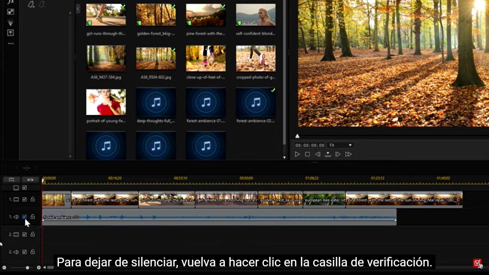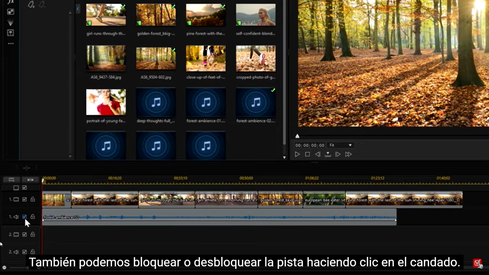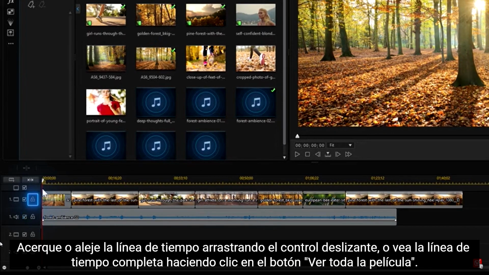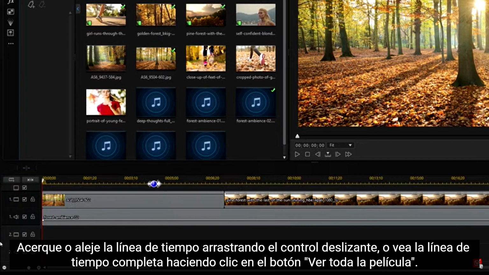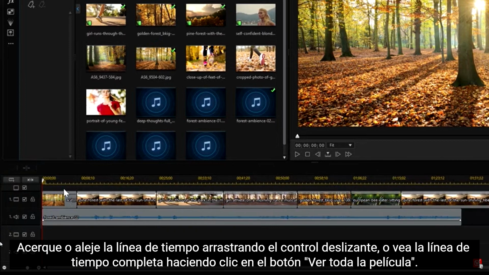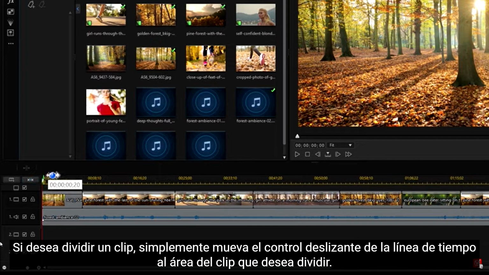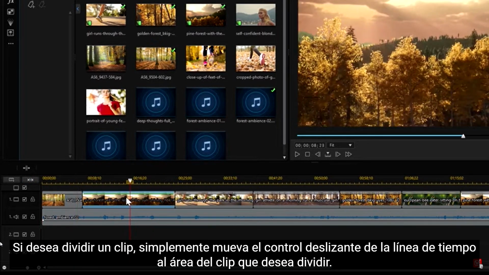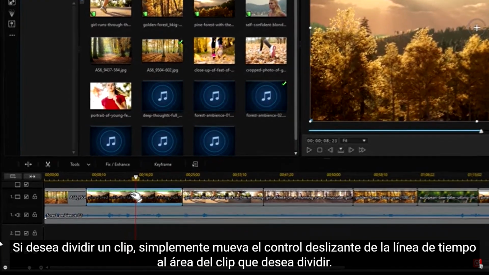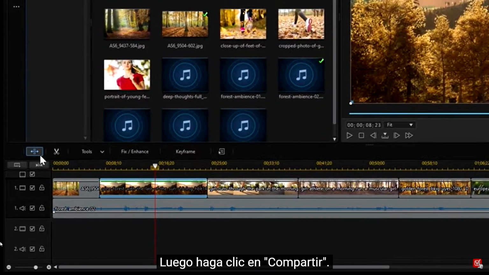Unmute the track by clicking on the checkbox again. We can also lock and unlock a track by clicking on the lock. Zoom in and out of the timeline by dragging the slider, or view the entire timeline by clicking View Entire Movie button. And if we want to split a clip, we can do so by moving the timeline slider to the position in the clip where we want the split to be. Then click the split button.